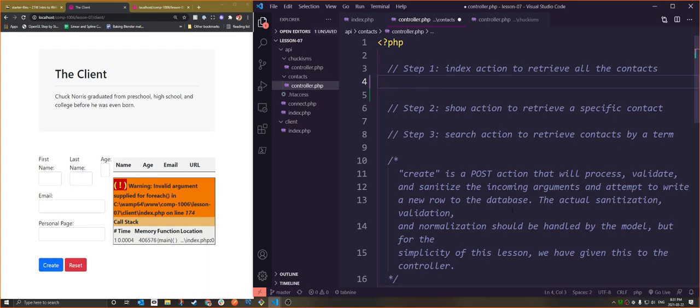Do we have a contacts database? Did we create one in our class? Because I forget. Does that ring a bell? I guess we'll find out. If we don't have it, then I'll give you the SQL to create it. But I thought we did have it.